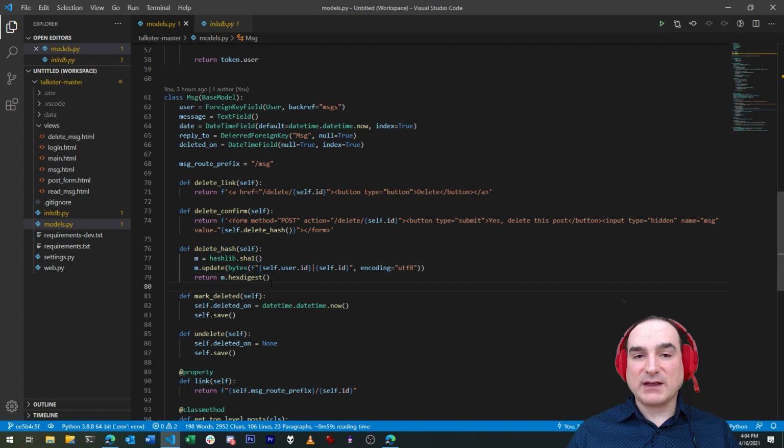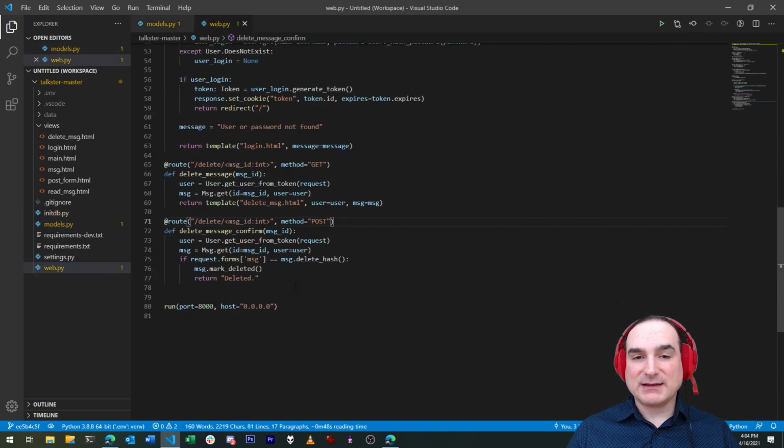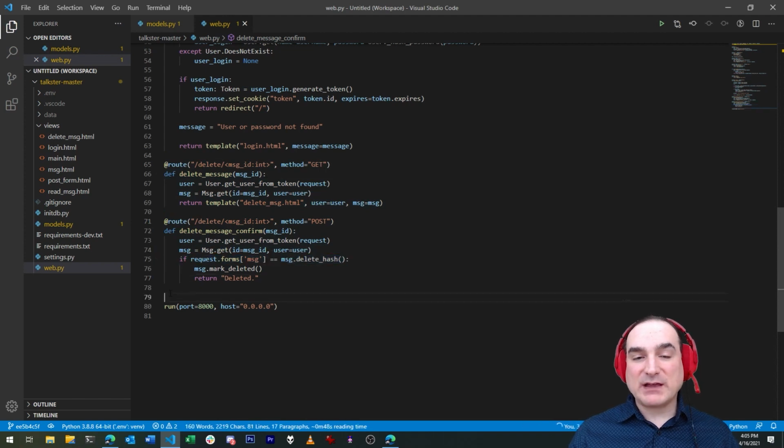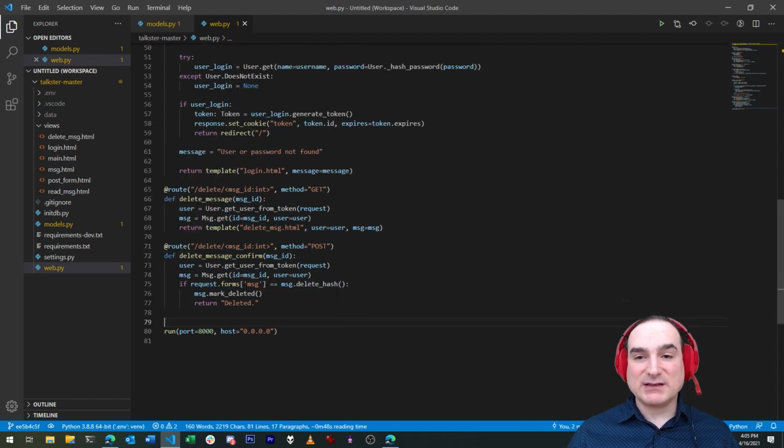Next, we're going to add two web routes. Both use the same URL, but with different methods. The first one is the target for the first link. It's just a confirmation message. The second one, sent by the form submission action, checks to make sure the submitted hash is correct, and if so, it performs the delete. In both cases, we require that the user be logged in and that they be the owner of the message in question for further security.